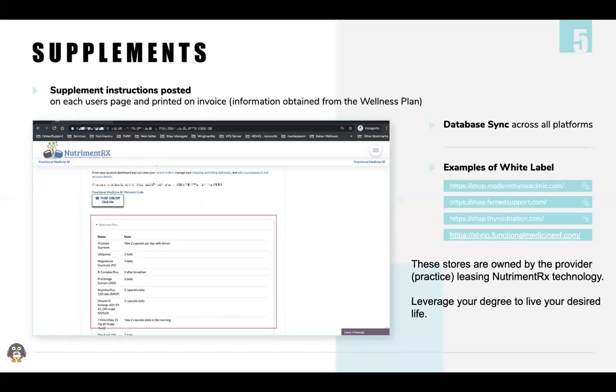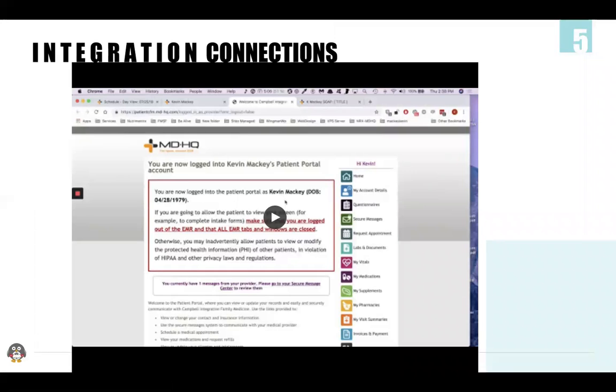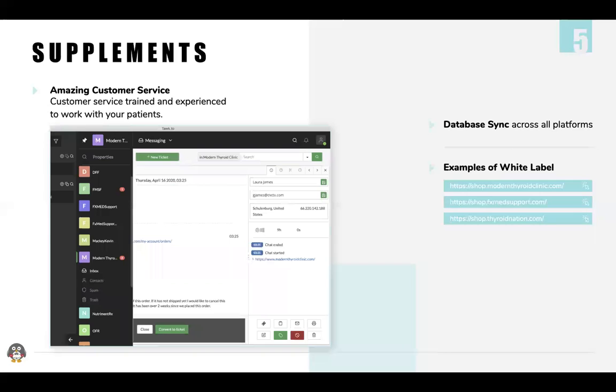So not only do they have your wellness plan that you provided them in MDHQ, they now have the instructions that you want them to take, how to take it. And it's personal to them, updates in real time. So if you were to go in and update their wellness plan real quick, the information in your store, in your patient's account, gets updated in real time. Yeah. And we don't need to watch the video because that's what I just told you it does.